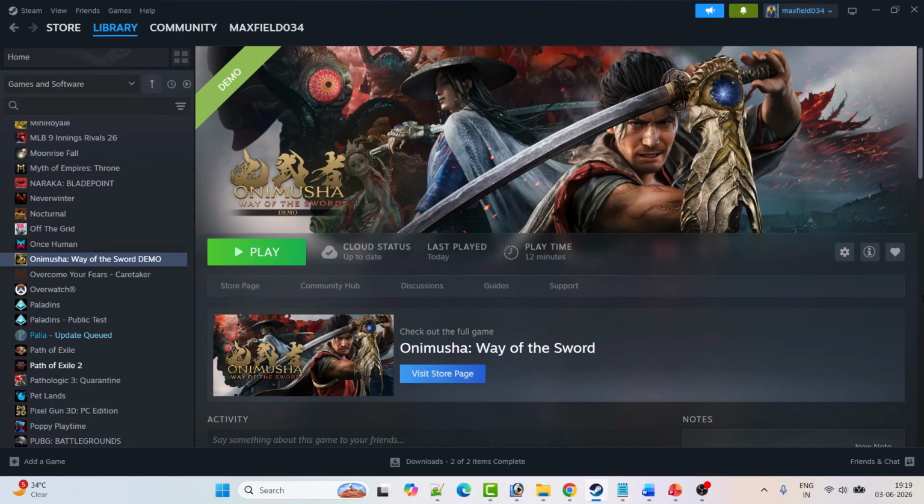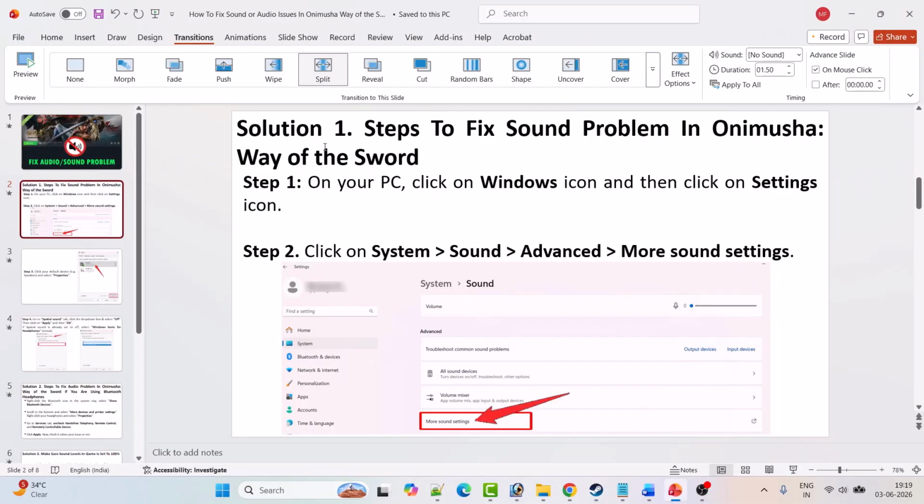In this video tutorial I will show you how to fix audio or sound problem in Onimusha Way of the Sword game. So without wasting time, here follow the solutions. Now the first solution is steps to fix audio or sound problem in Onimusha Way of the Sword game.